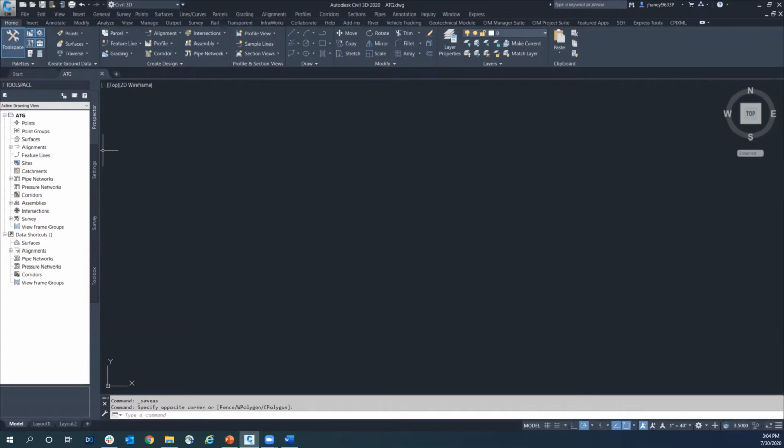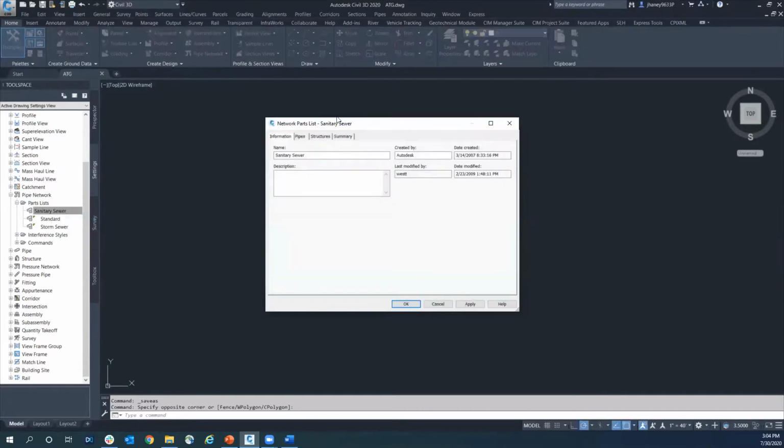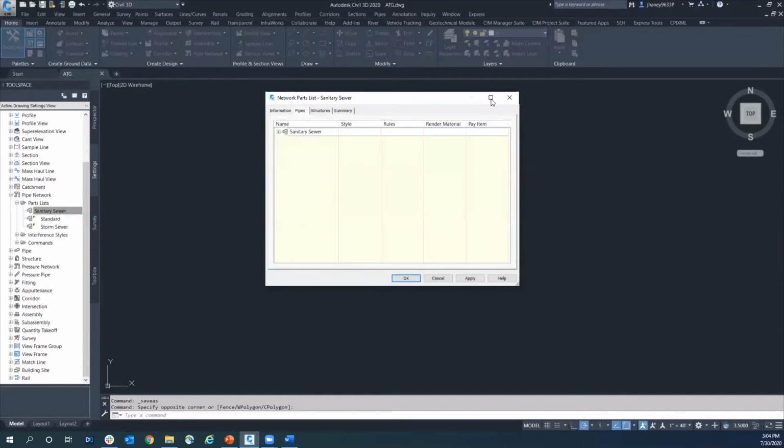Right from the get-go, let's talk about our settings and our pipe network, and go to Parts List. As you know from working in Civil, you can have a sanitary sewer parts list, you can have a storm parts list, and you can even modify a few other ones if you wanted to add more. So we're going to hit Edit Sewer and take a look around real quick.